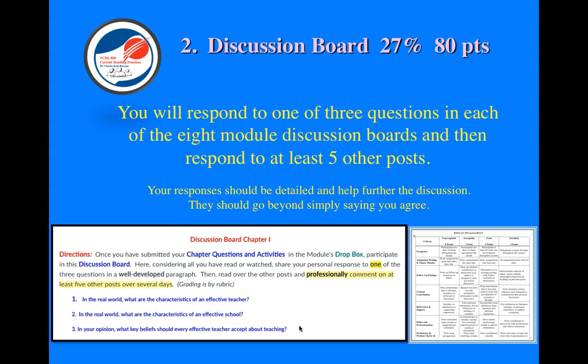The second thing you'll be doing, as we mentioned, were 8 discussion boards. And for each of our 8 discussion boards, there are always questions. We'll give you at least 3 questions that you can choose from to answer, and you choose one to answer, and then that gives us some diversity in that discussion board.